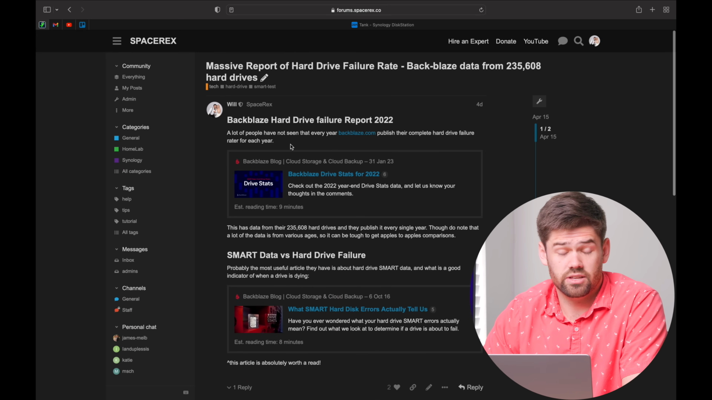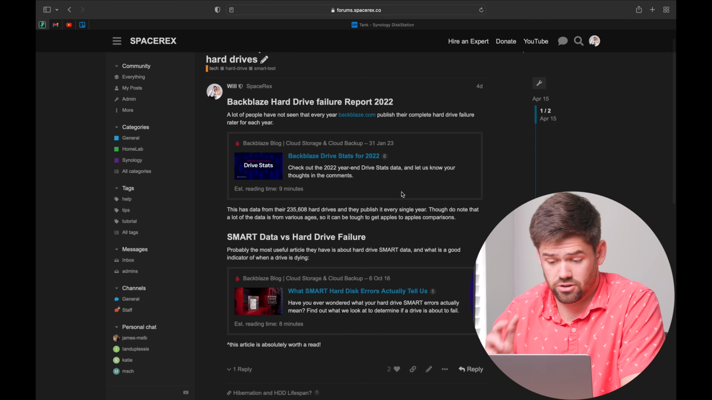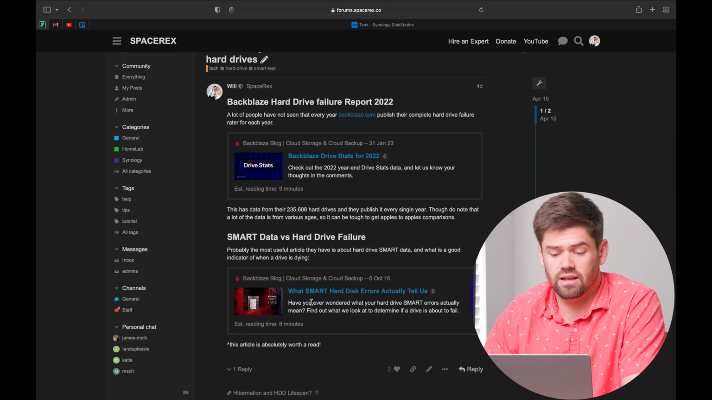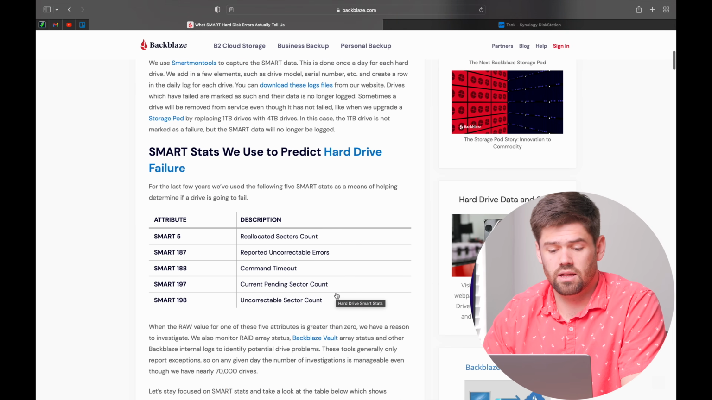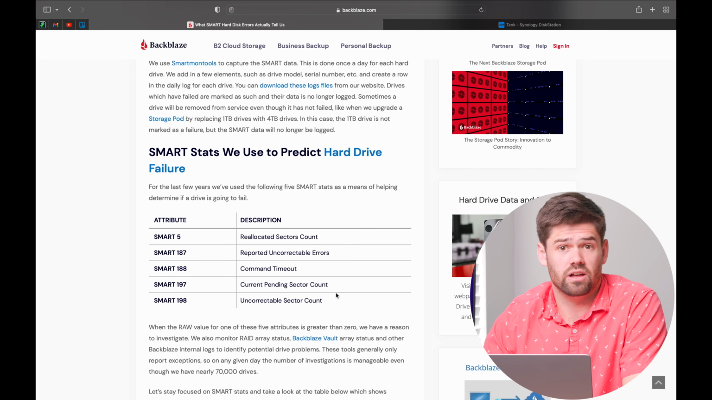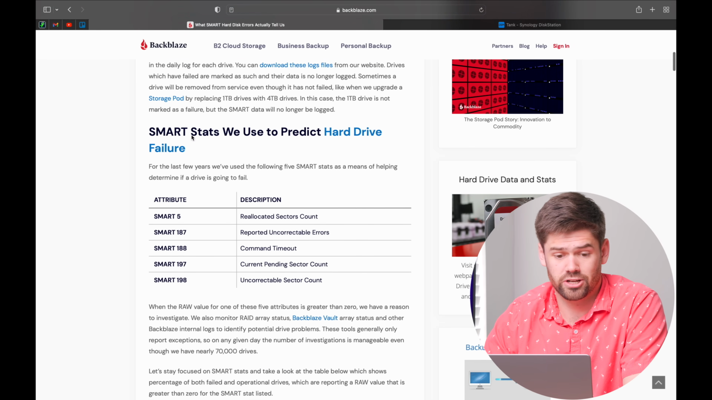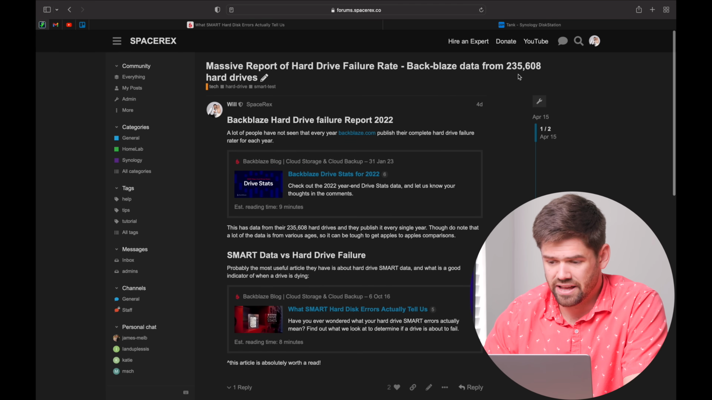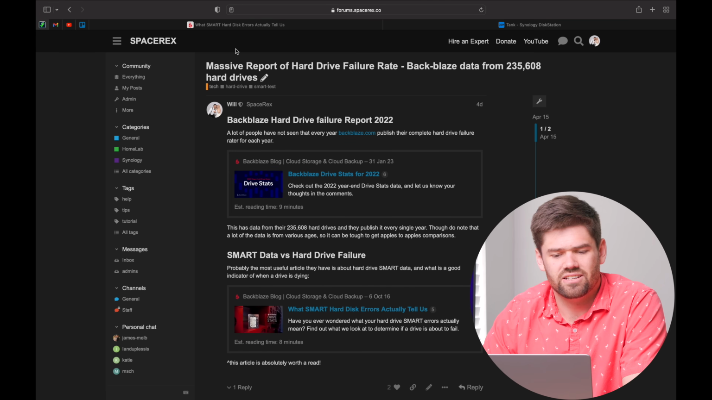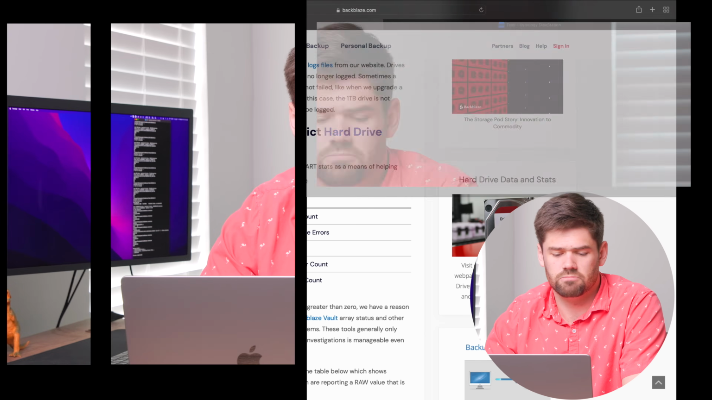So right here, this is the post that pulls up the 2 really useful pieces. And by far, the one we're going to actually look at is what hard drive errors actually tell us for SMART tests. So Backblaze has a bunch of drives. I mean, a bunch. I think they've got about 200,000 hard drives actively in use. If you don't know, Backblaze is a backup company and they also sell storage. So basically, they are a storage company. So they have a lot of drives.